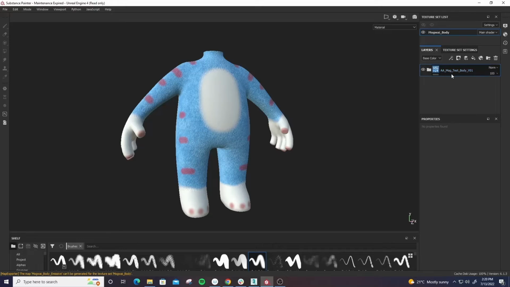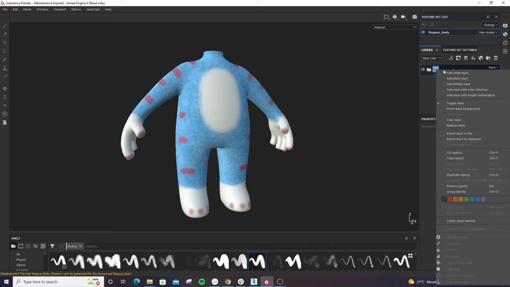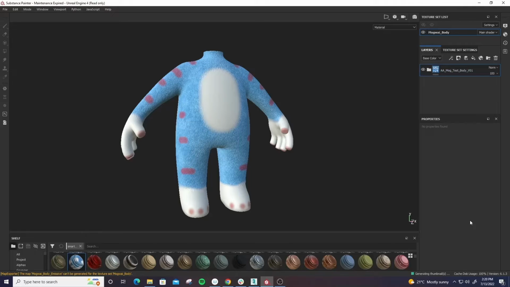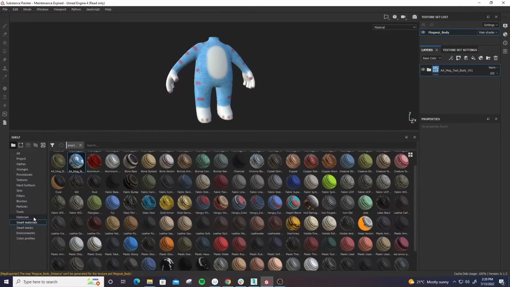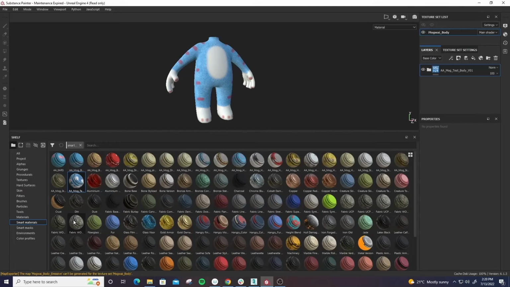Now, I want to make this a smart material so that I can easily copy this to other meshes so that I can make the variations and have all the same stats. So the way to do that is right click on it, create a smart material. It's going to pop it down into the smart material tab here, and as you can see, because I put AA, it's going to be right near the top. That's just one of the helpful little tips. Okay, so here's our smart material here.